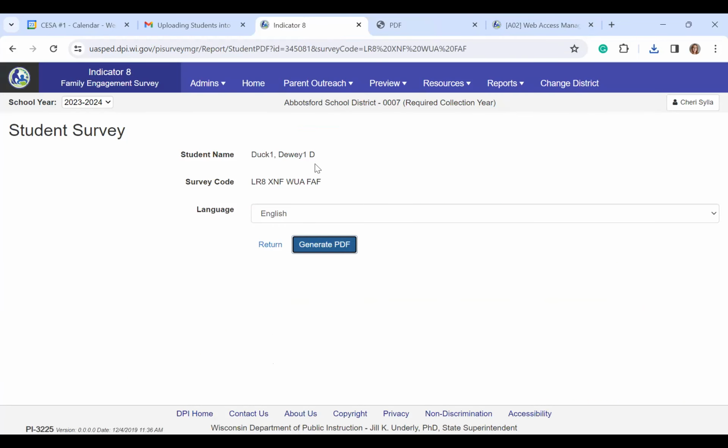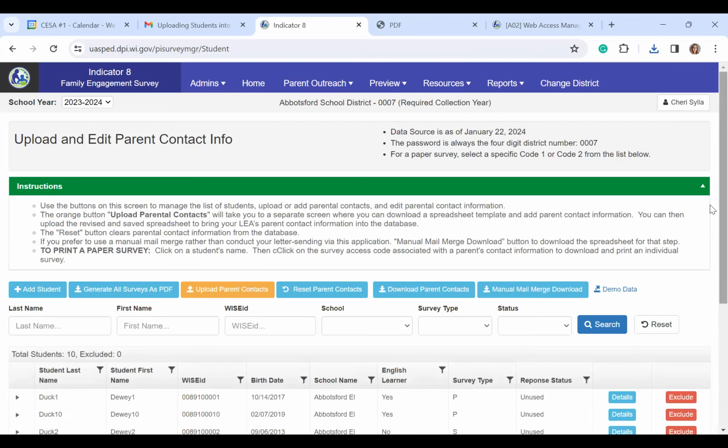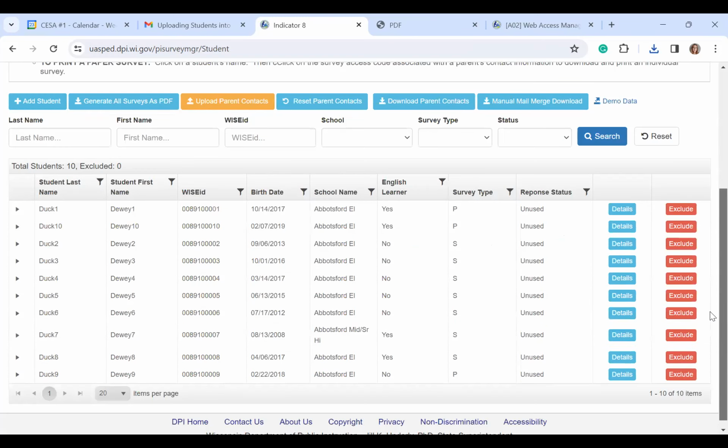Okay, so that takes care of that. So that's how you do the parent contact upload.